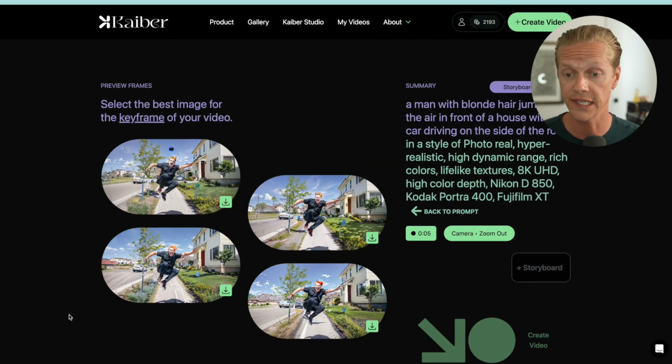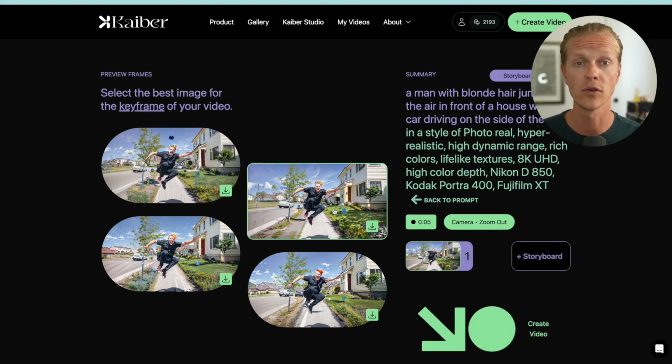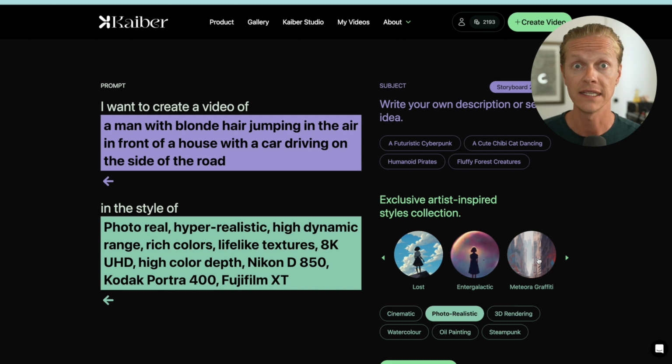All right, now as you can see, it's popped up a few different options for us in ways of the first frame. I believe that top right one is closest to our image, so we're going to choose that one, and then we're going to click plus storyboard to create an additional line of direction. Now this one we'll change up a little bit.